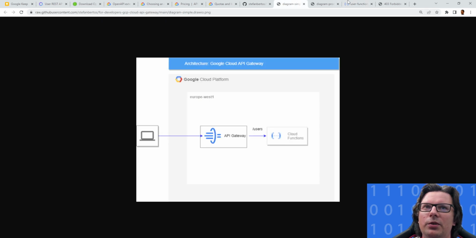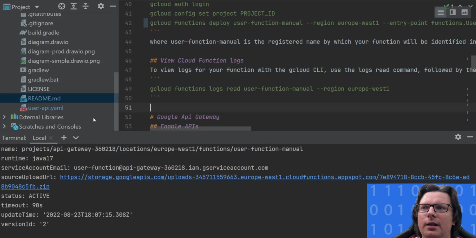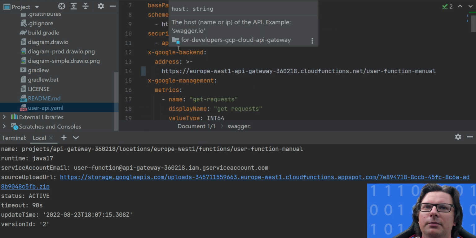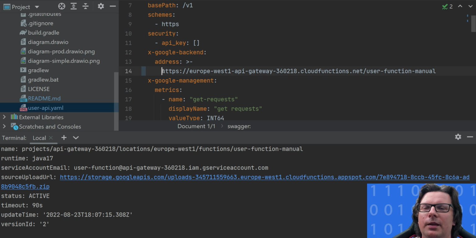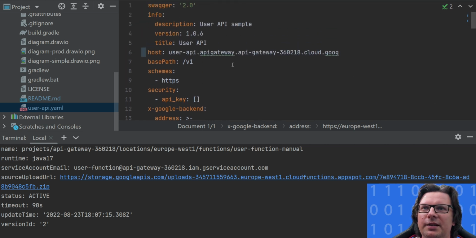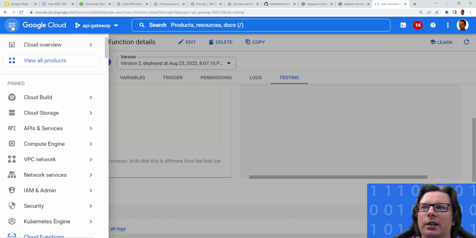So we are done with the deployment of the backend function, and what is good, we have this URL, the public URL for the Cloud Function. Let's copy paste this. And we should update this in our Google backend. So you see, it is here. Let's update it. Luckily, it's the same. Don't forget this step. Let's go back to the Cloud Console and start to create the API gateway.